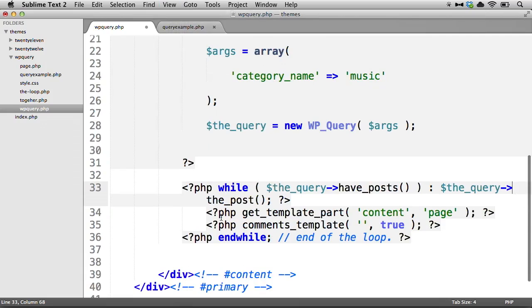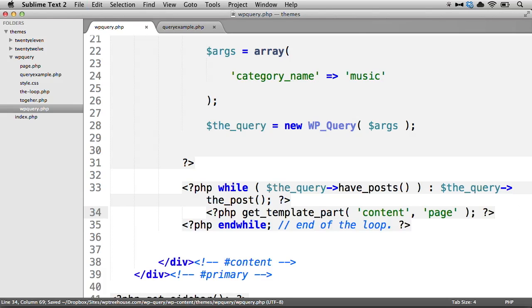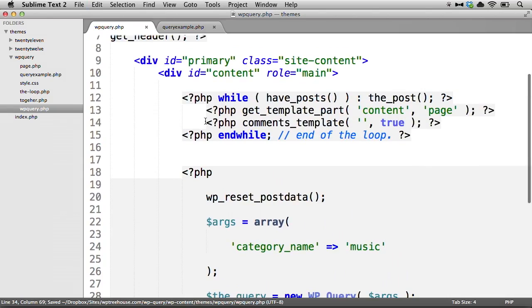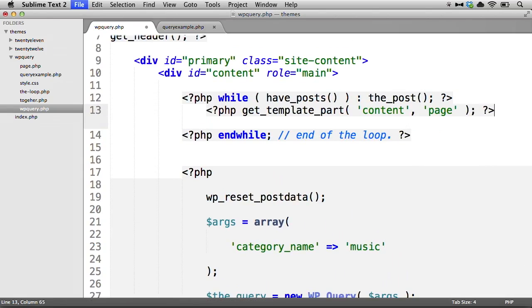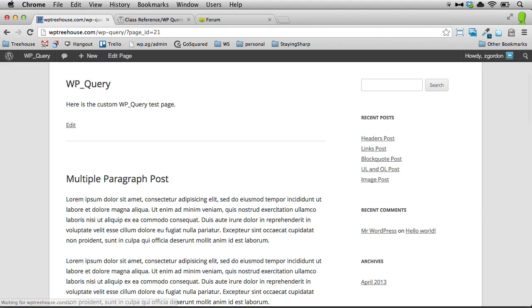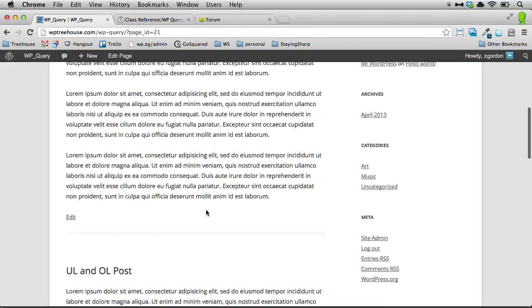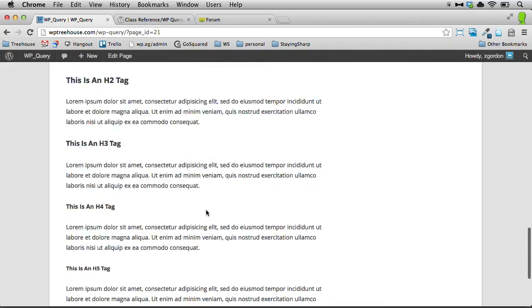Now we get the template part, that's correct, but we don't need the comments template, so let's go ahead and remove that from here. And while we're at it, let's just go ahead and remove it up top here, just to keep our page simple. So now when we come back and we look at our WP query page, we can see that we now have some results displaying below.